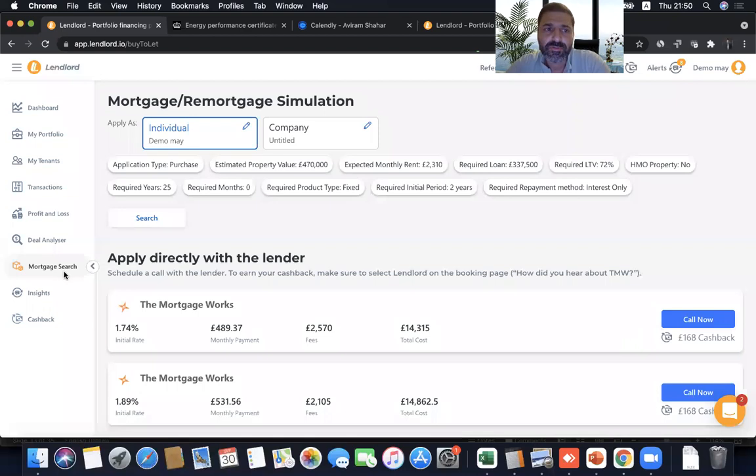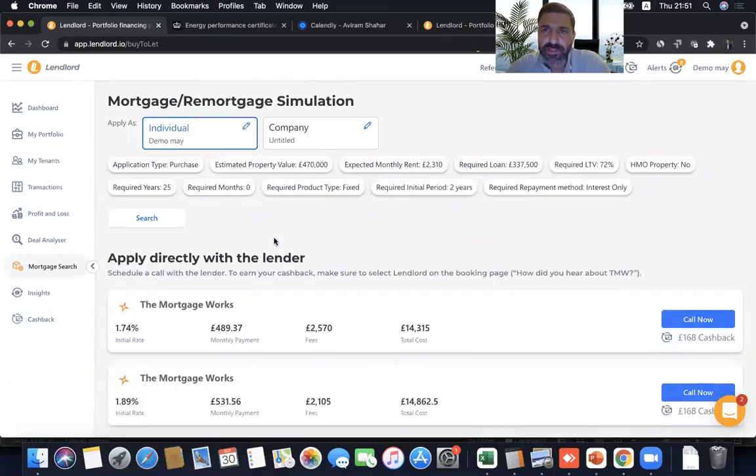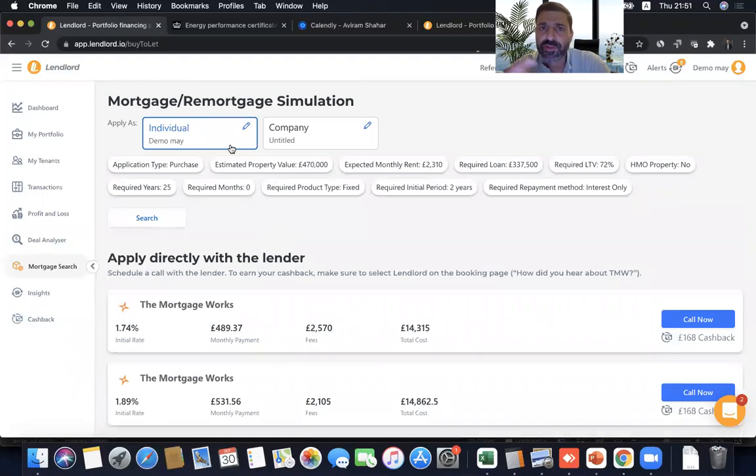You can also go to the mortgage search page, and here you can put, if it's a purchase, all the details, and just update the details and click save, and then click on search, and it will show you all the relevant options based on your profile. It's important to say that our engine analyzes the personal profile that you entered, also the portfolio schedule that you entered. So it also will take into account, in this specific demo account, I don't have more than one applicant.